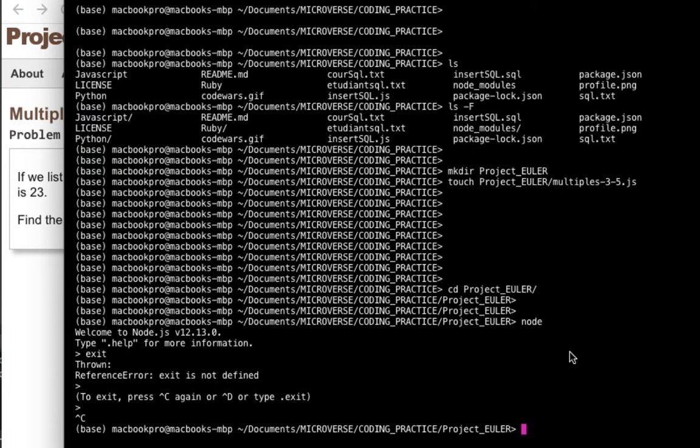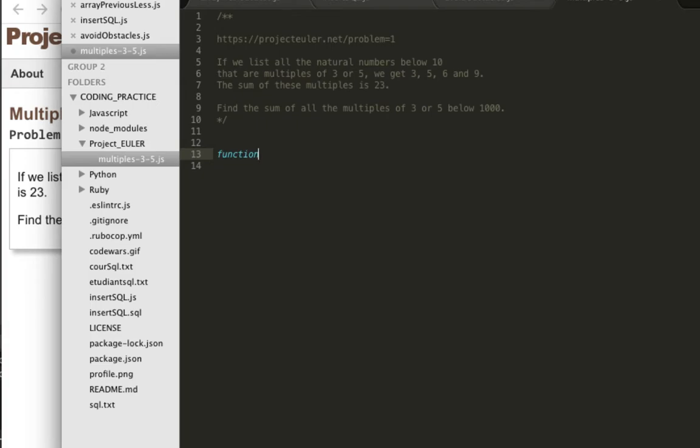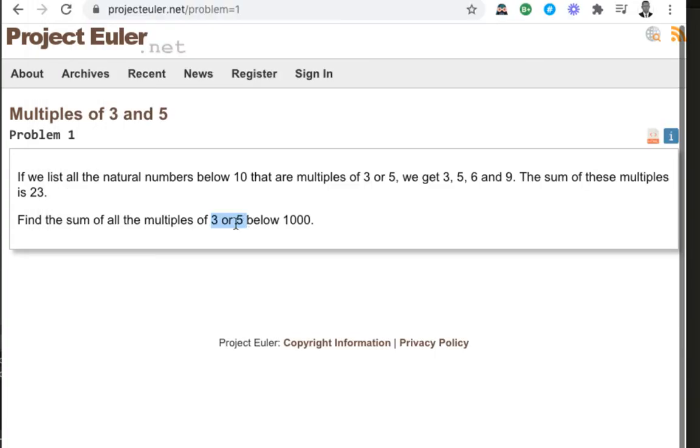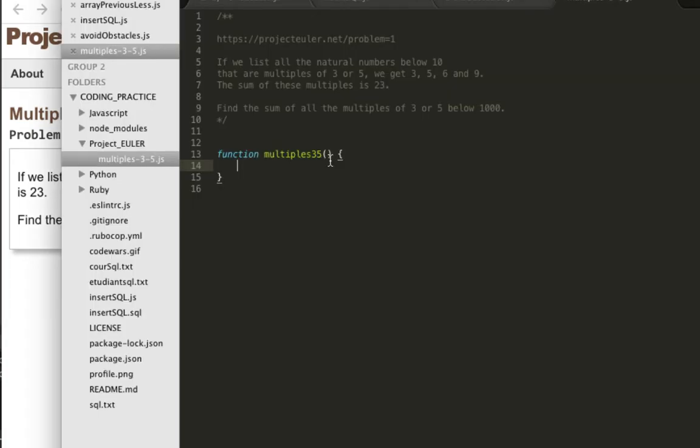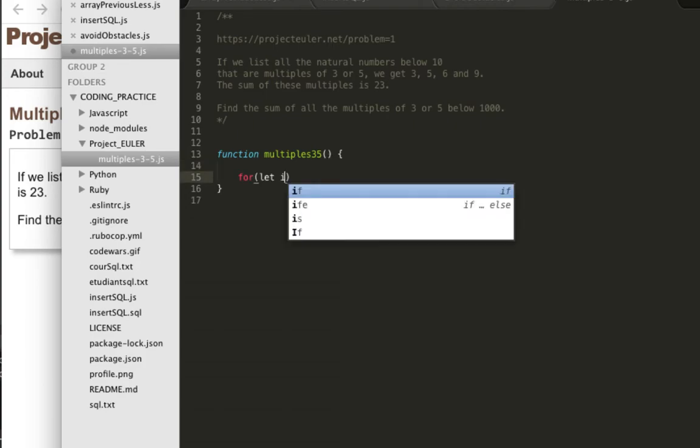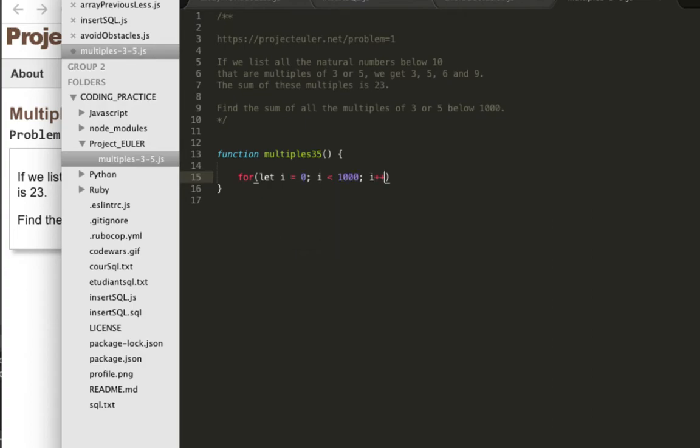Now I can just declare my function multiples 3, 5. Now we have to find the multiples of, first of all, let's find the multiples of 3 and 5 below 1000. So I have to loop. i is going to start at 0, while it's less than 1000, incrementally.